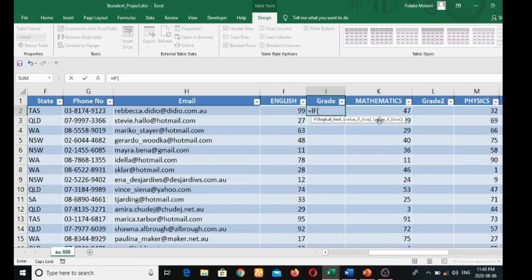In this case, we'll be using the IF function for a school grading system. As a teacher, you want to grade your students based on their performance in each of the subjects. The IF function easily helps you to do that, so quickly, I'm going to take you through that.